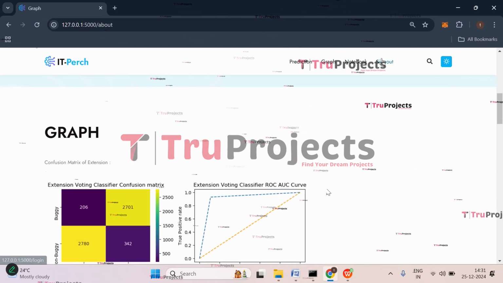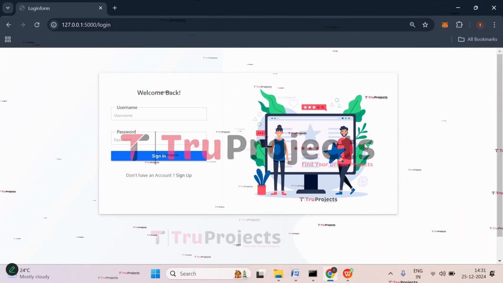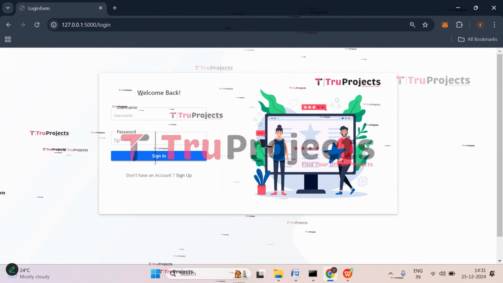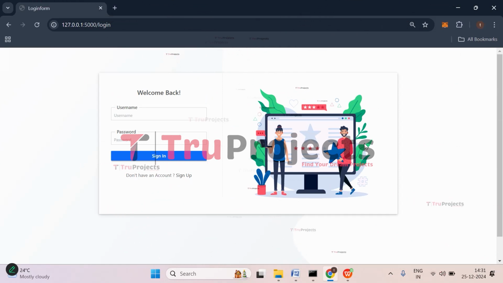Now click on sign out. In this way, just by giving inputs to the system, based on that, it will classify the bugs. If there is a bug, it will classify as bug. If there is no bug, it will predict as no bug. So this is all about the project.